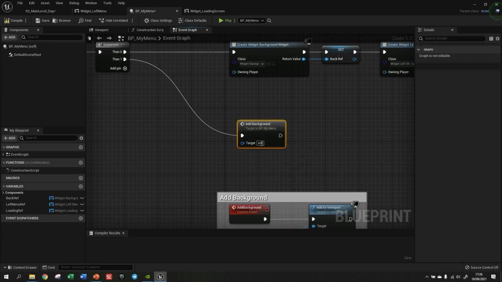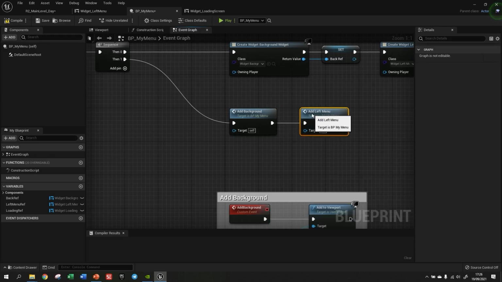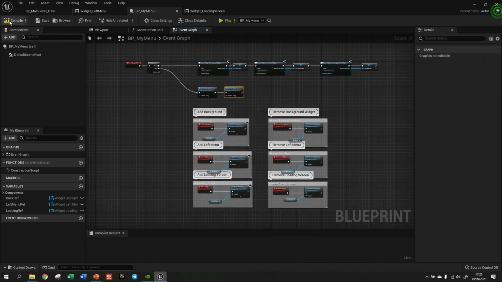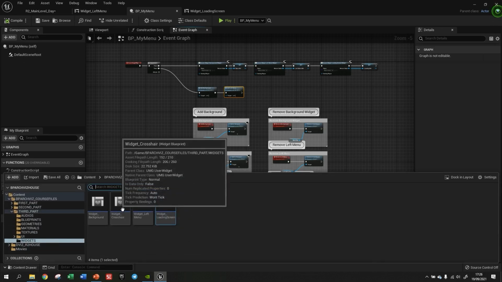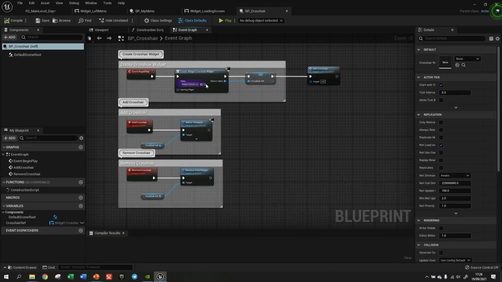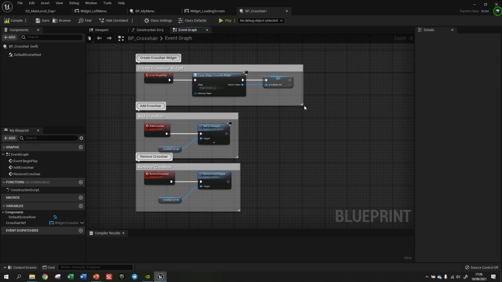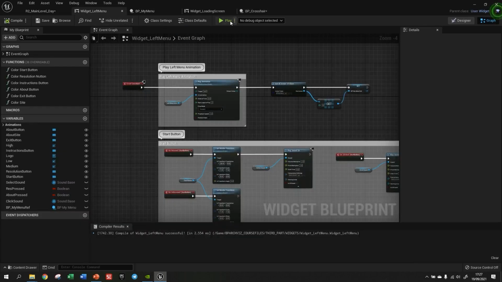Add background, it was, wasn't it? So that has to be shown. Add left menu because it has to be in the scene. Okay, and now my crosshair is showing. So let's see my crosshair blueprint as well, just to check it. Is that one? So I just need to disable it because it's not supposed to appear at the beginning, is it? It's only when we go into the scene that it shows up. Okay, so let's press play and check it out.